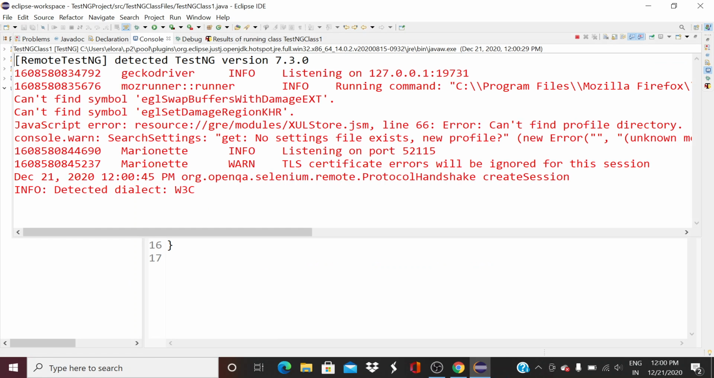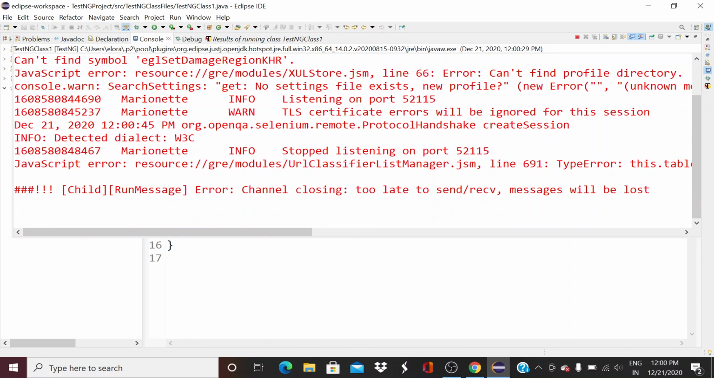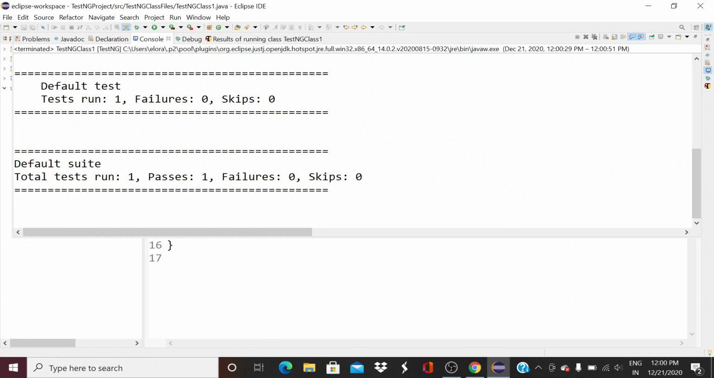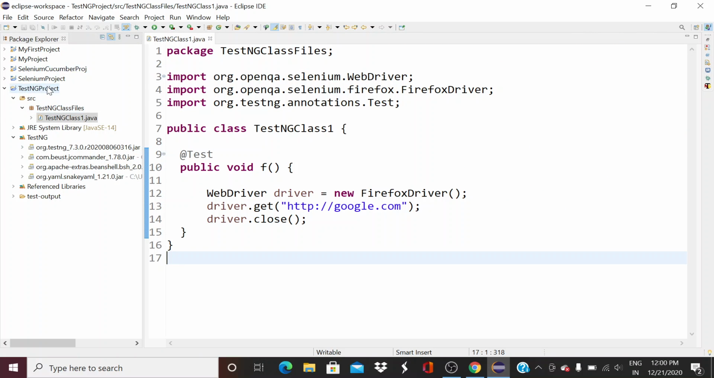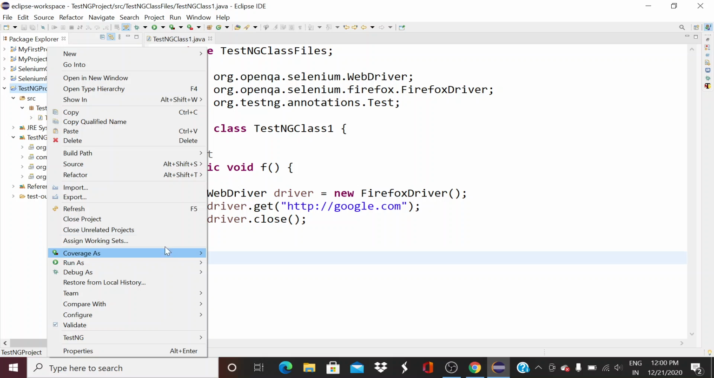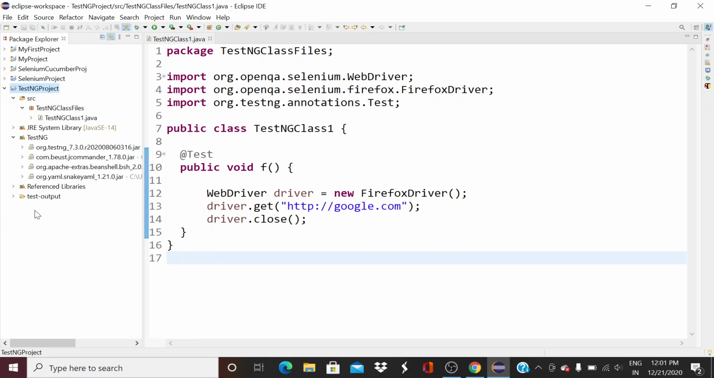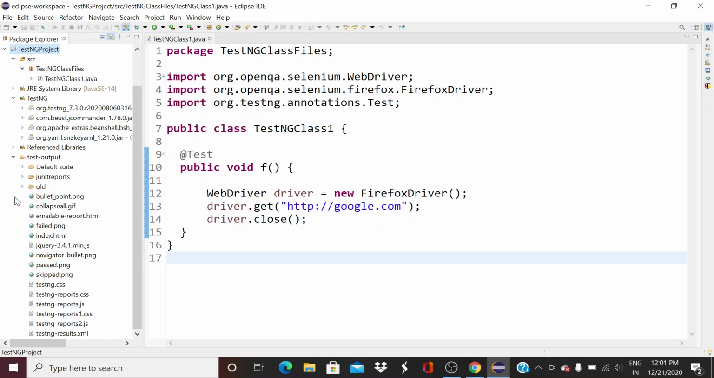It is opening Google and then it closed it. Right. And you see it got passed and you should be able to see the result. Again, the index.html is overridden, so you have to again refresh your project. Go to your test output folder and double click on index.html.